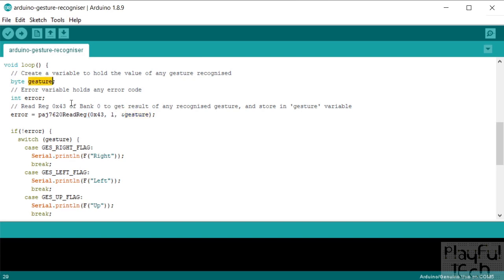So we've now got our own local gesture value, and we've also got an error. So just like in the initialization, if this was successful, the error will be zero because no errors were encountered. And if there were any problems, it will put an error code in there instead. But assuming that was successful, so assuming that there isn't any error, then what we'll do here is we'll do a switch statement based on whatever the value of gesture was. So a switch statement is a bit like a series of if statements, one after another, but only one of them will ever be true.